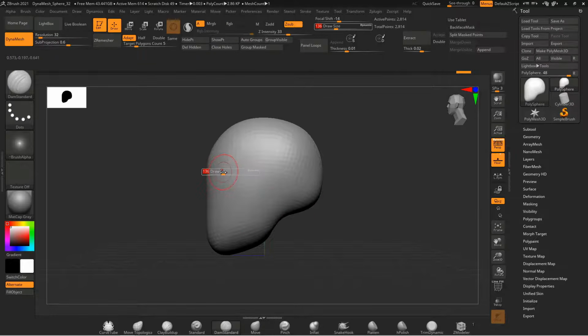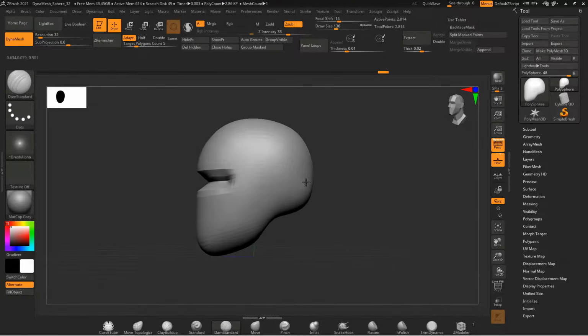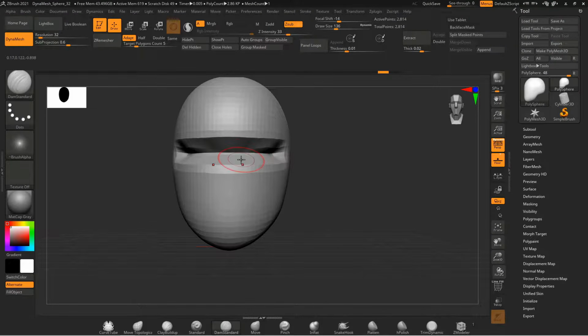Now we're going to take our Damien standard brush and draw in our eye line. Generally the eyes are sitting right in the middle of the face. You'll notice that my eye line is slightly higher than the middle of the face, but that's because that's where the brow line is going to sit, and the eyes are right below that.